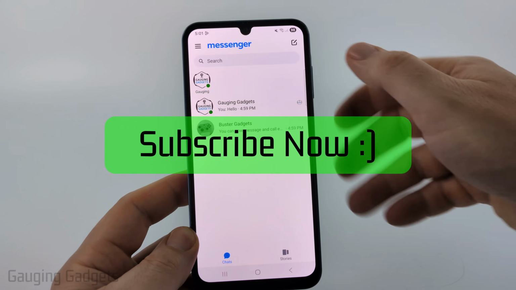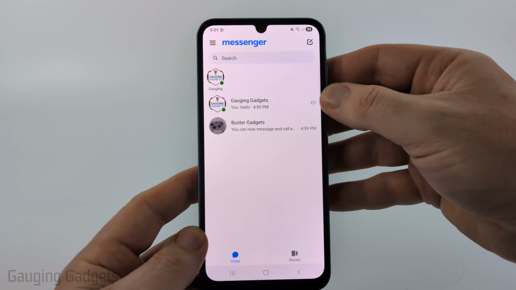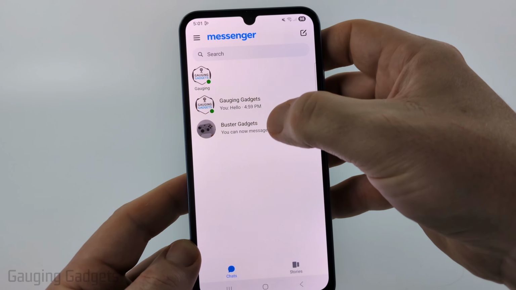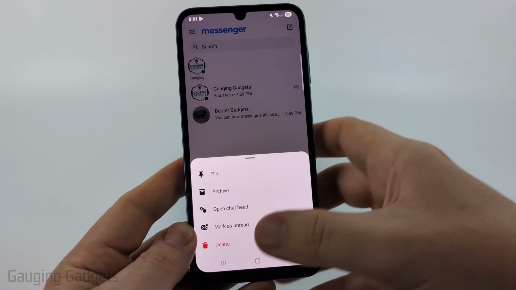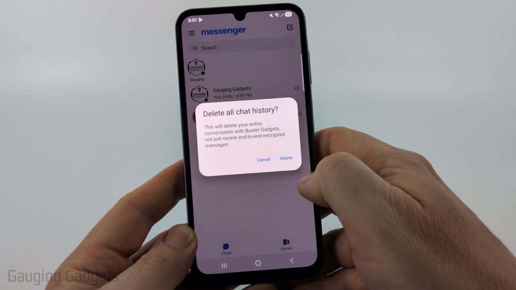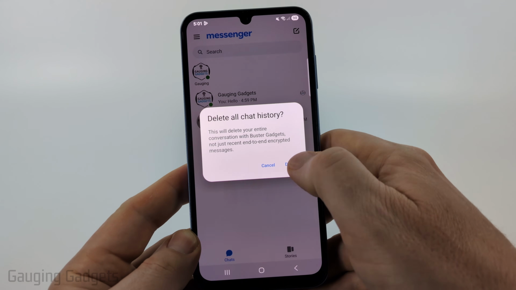So there's a couple different ways to delete messages on Messenger. First, to delete an entire conversation, simply find and long press the conversation you want to delete. A new menu will appear, and all you need to do is select delete, confirm you do want to delete this message by selecting delete.